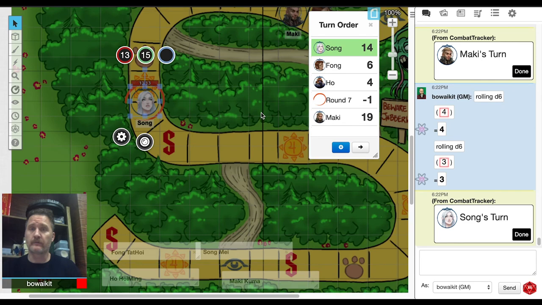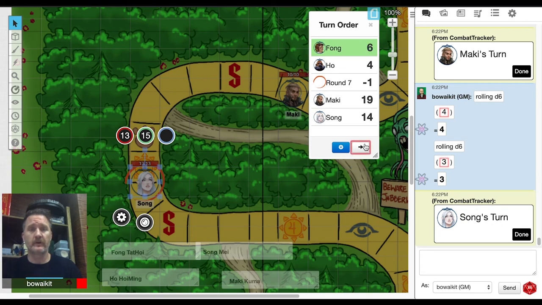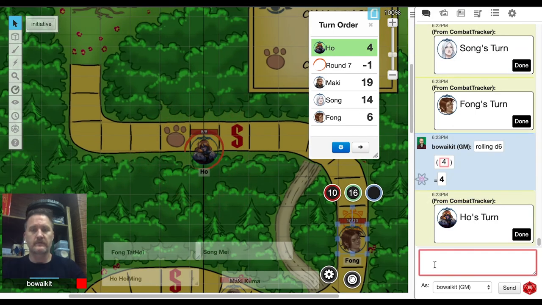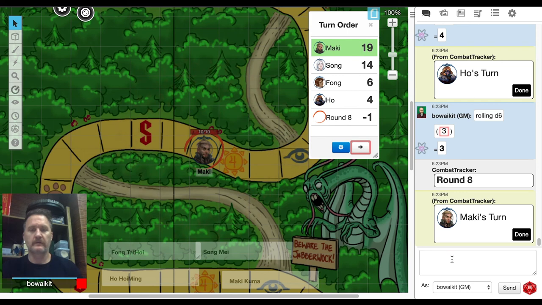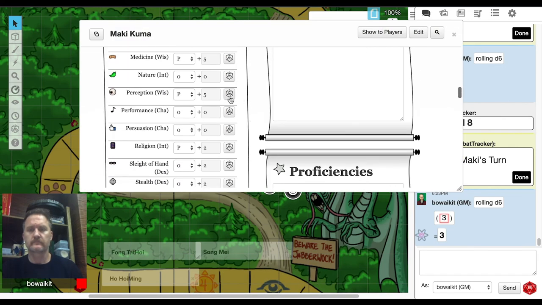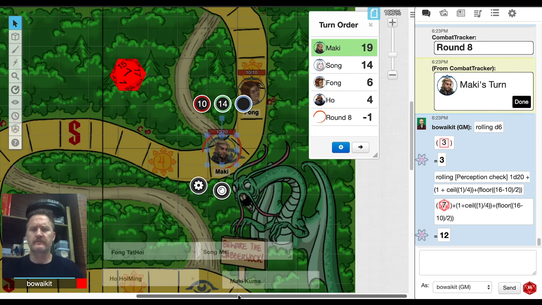And our warrior is not skilled in the ways of magic. She is unable to take advantage of the magic stone. Moving on. 1, 2, 3, 4. Miss Ho, you are coming up on a clearing. What lies ahead? Round 8. Maki-san, make a perception check. Unfortunately, you notice nothing special. Continue along the normal path ahead of you.